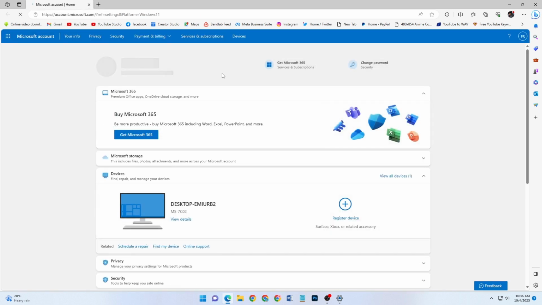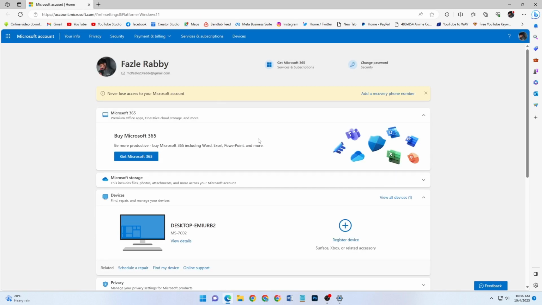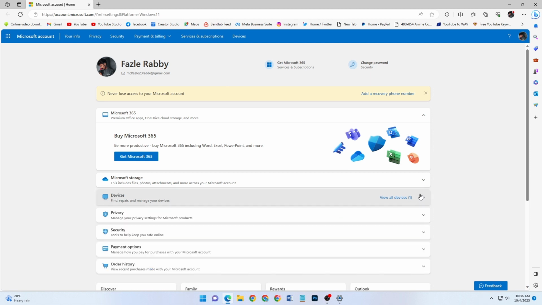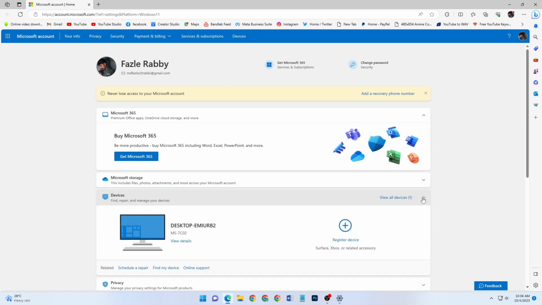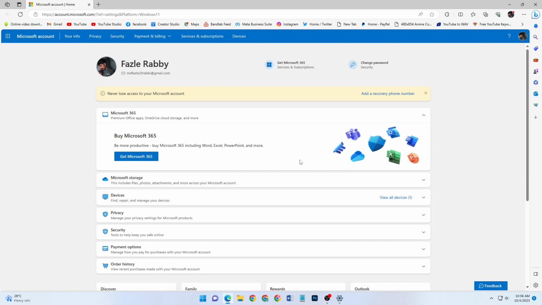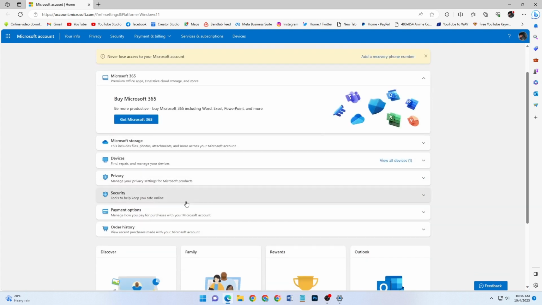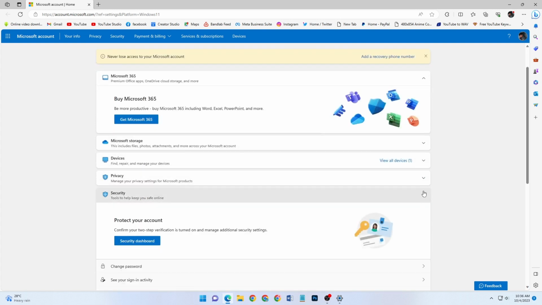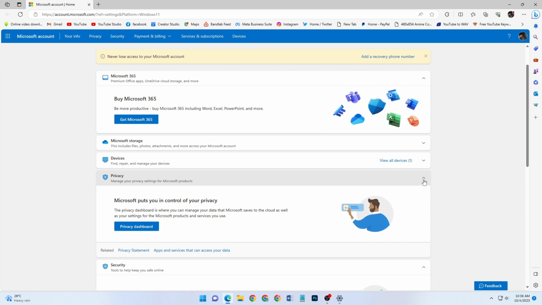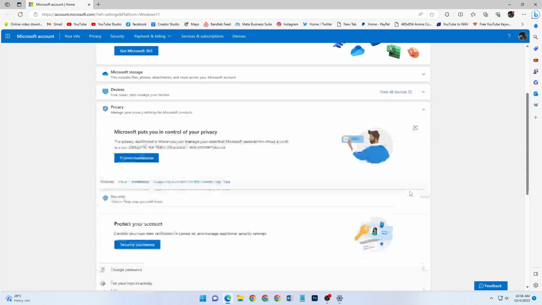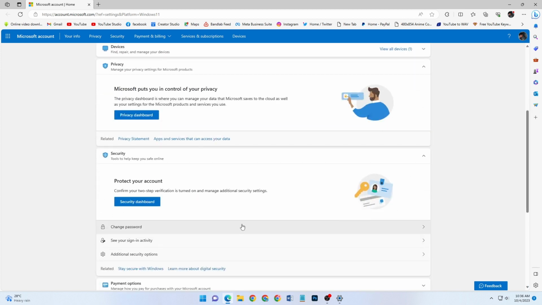Click the Accounts option. Then the browser opens and brings you to a page called Microsoft Account page. Here, you will see many options. Here are security and privacy. You can change your password from security.